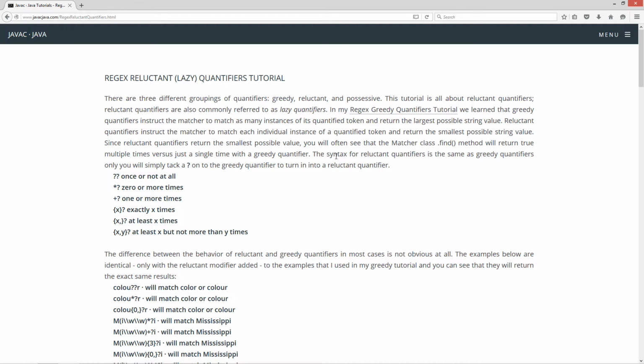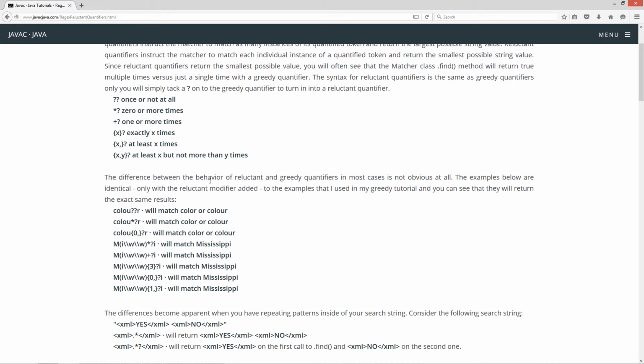Okay? The syntax for reluctant quantifiers is the same as greedy quantifiers, only you will simply tack a question mark onto the greedy quantifier to turn it into a reluctant quantifier, right? So basically we have all the same syntax as the greedy ones, only we just tack a question mark onto it there, okay? So that's basically the way it works, and I'm not going to go over this again. Hopefully you watched my greedy quantifiers tutorial, because I'm going to recycle a lot of that stuff from there. I highly recommend you watch that before continuing, but anyway, we'll go ahead and move on here.